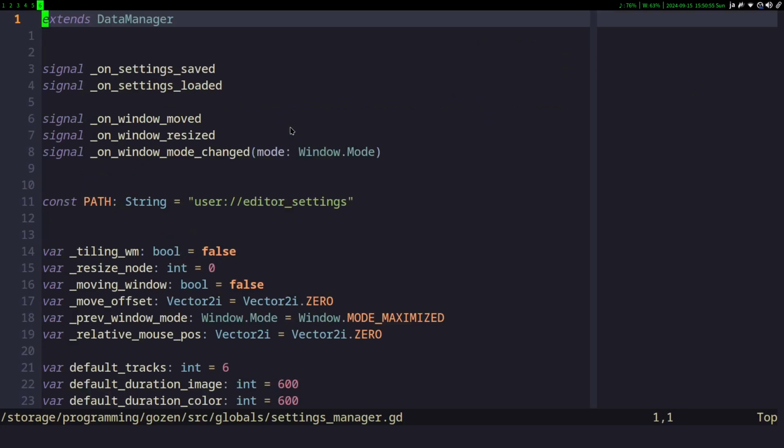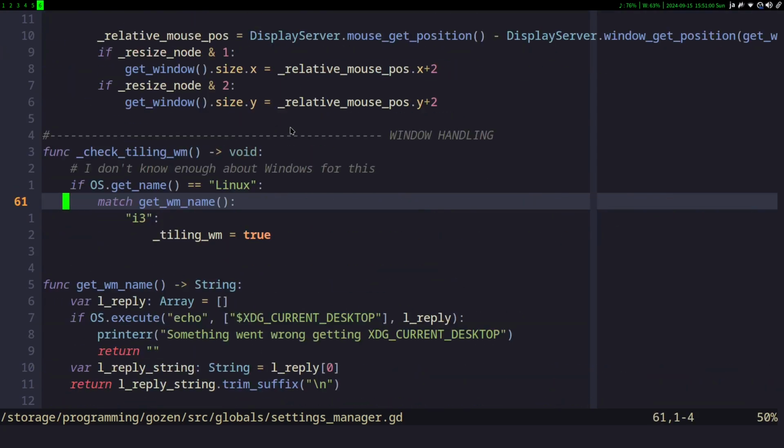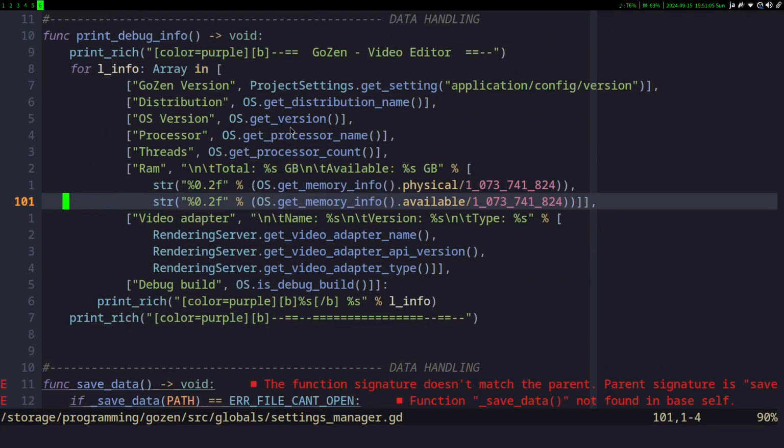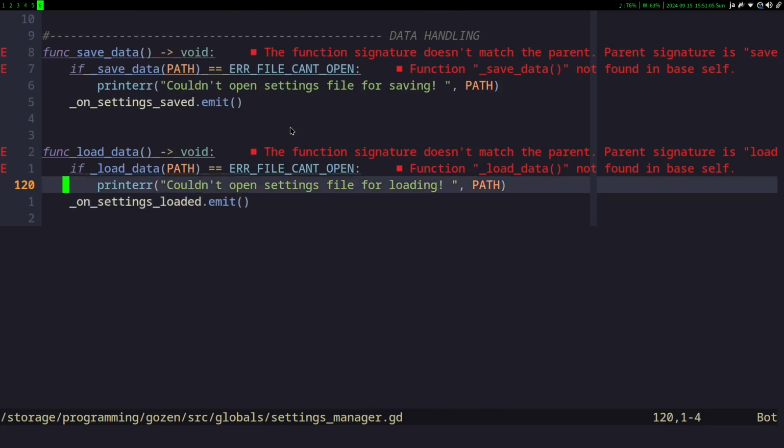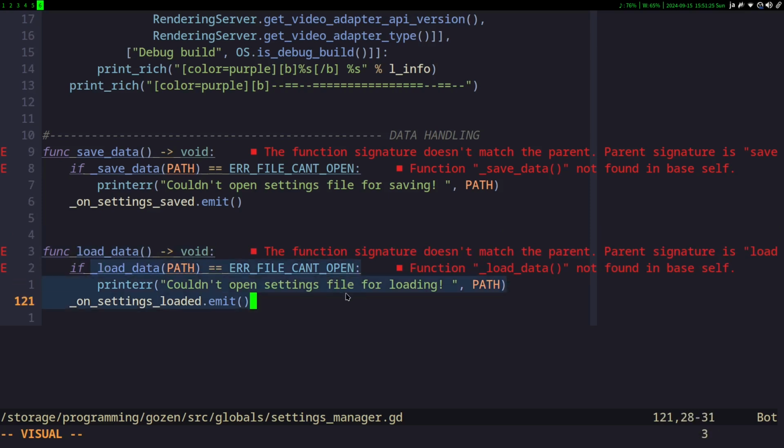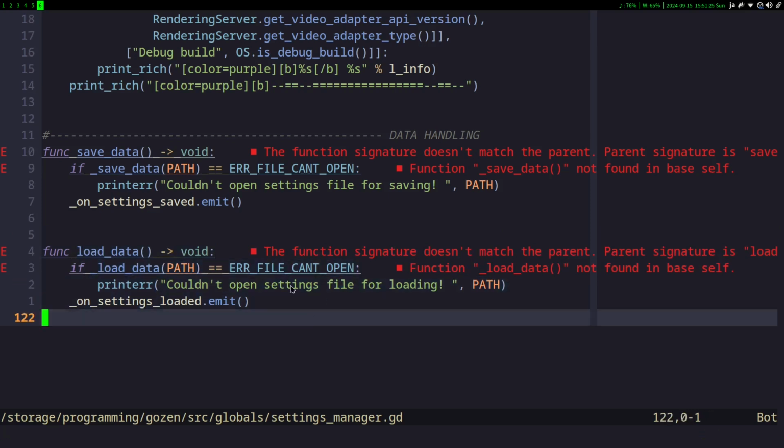Next up, let's take a look at how this is implemented inside of my own project, Godot, a video editor made in Godot. When opening the settings manager, we go to the save and load function, and you may notice that we do use a different function to call the save data and load data, because we call it with an underscore. But they do return a value which we check against file can't open.